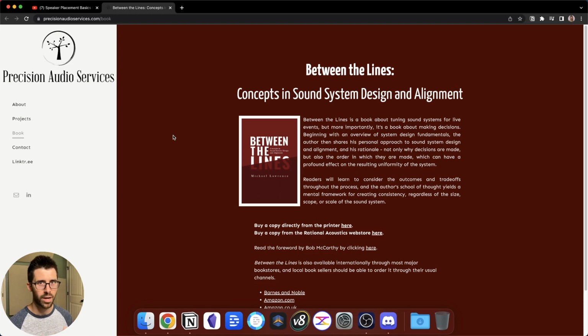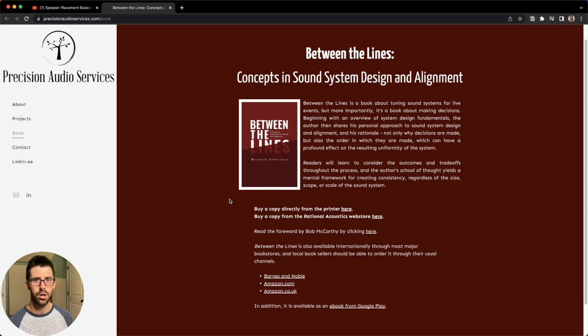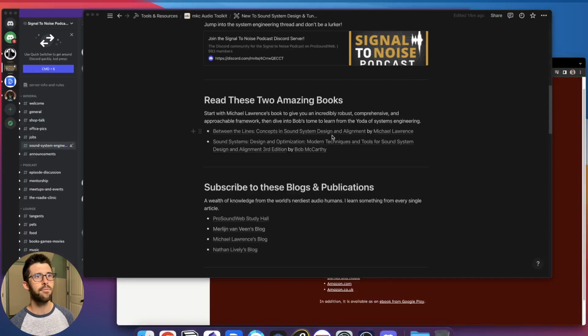It's him filtering his way of thinking, not something that's really specific to a manufacturer or their own workflow. You can apply this to any system. So Between the Lines: Concepts in Sound System Design and Alignment, definitely get that. And you can get it wherever you want, Barnes & Noble, Amazon. Next, after you finish that one, it can give you a foundation of the craft.